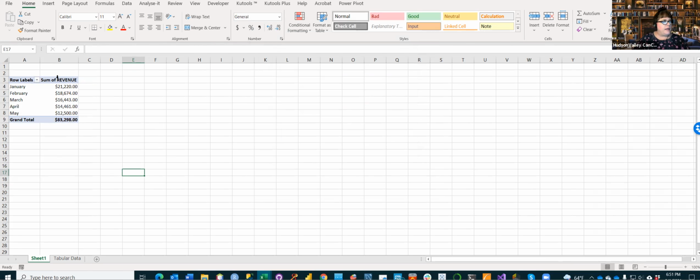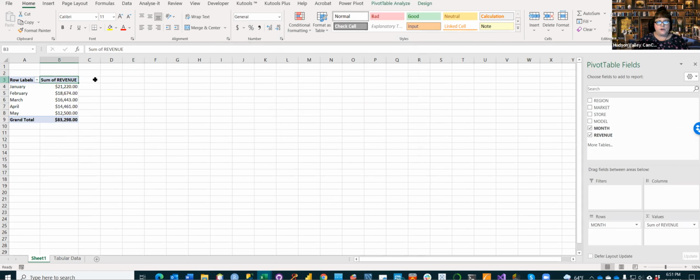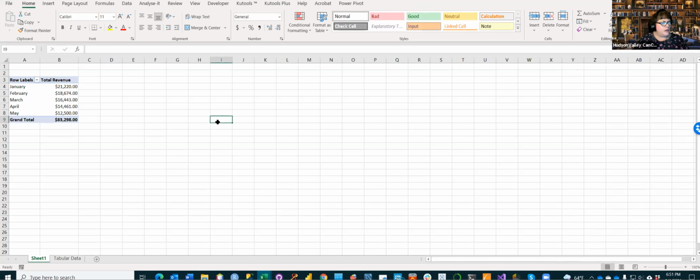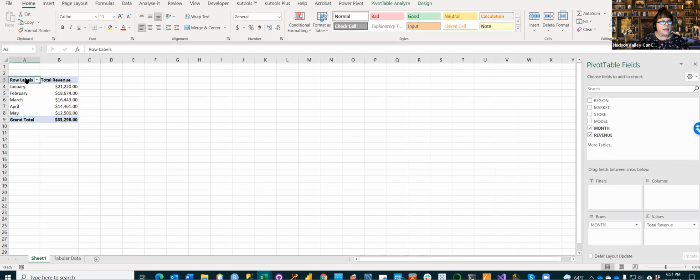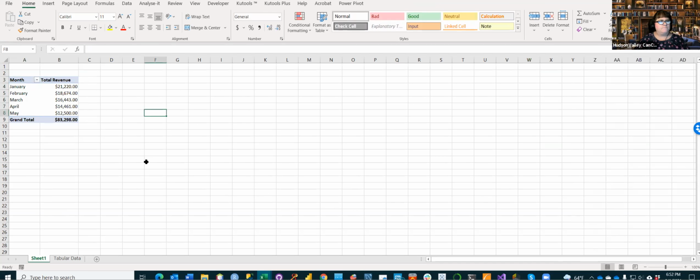What we want to do is change the sum of revenue label here. We're going to call it total revenue. So we're just going to type and replace it. And in the row labels cell, we're going to call it month. So we've got month, we've got total revenue, grand total, everything makes sense. Hopefully. Got it to work, yeah.